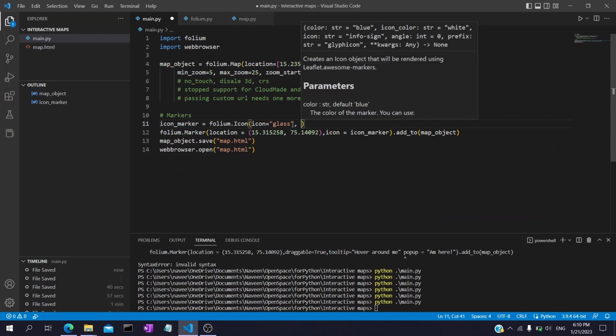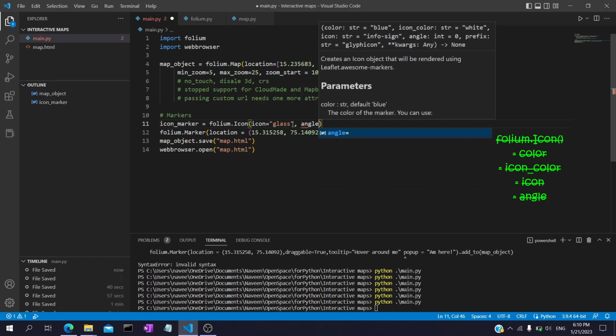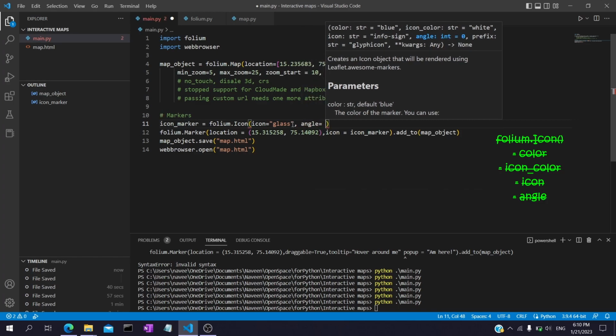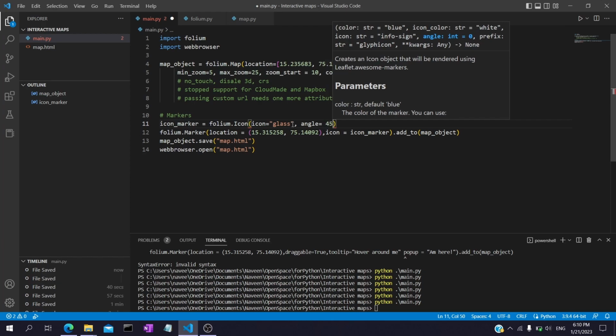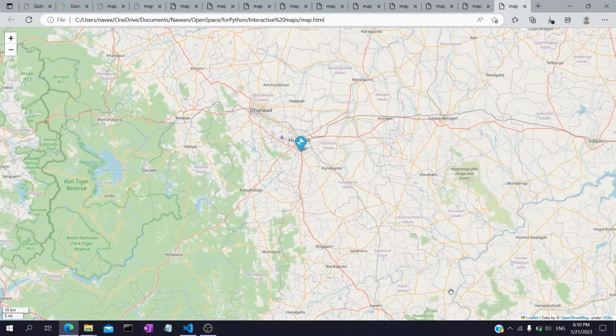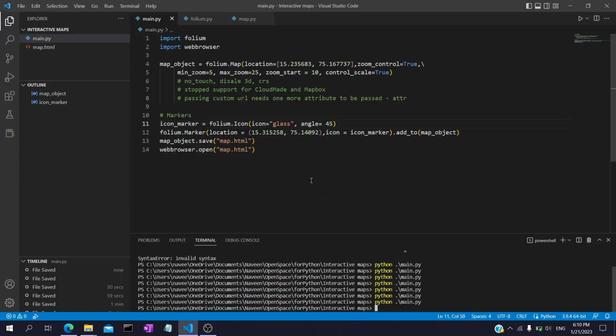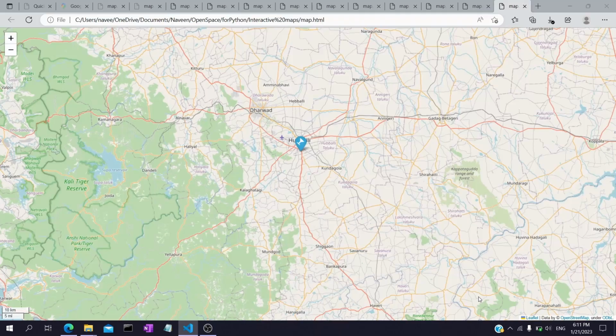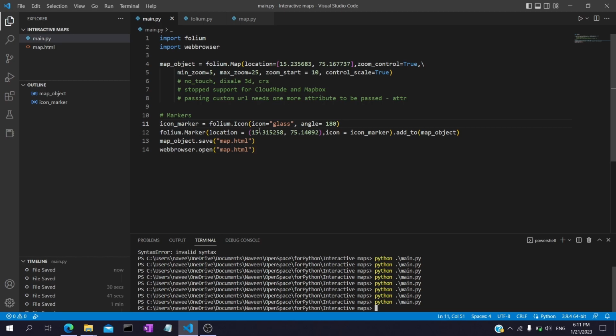And one more argument dealing with this, we have something called angle, which will rotate this image at a particular angle. So let's say I'm defining it as 45 degrees, and you can see the image has been rotated to a 45-degree angle. Moving forward, we will see about having our custom image in place of this marker, and for this video this will be our last topic that we are going to cover.